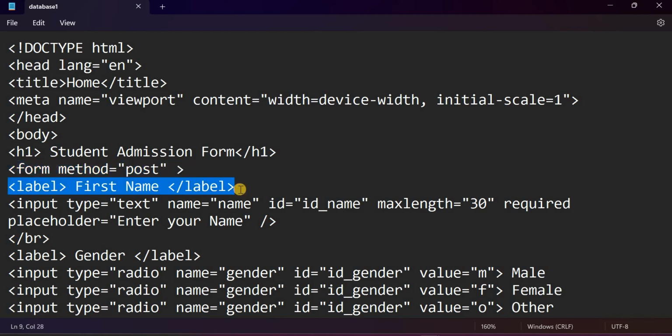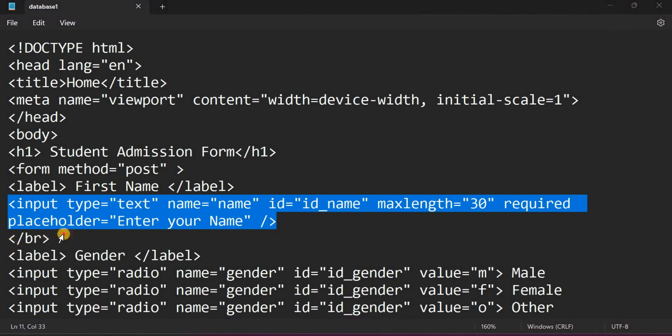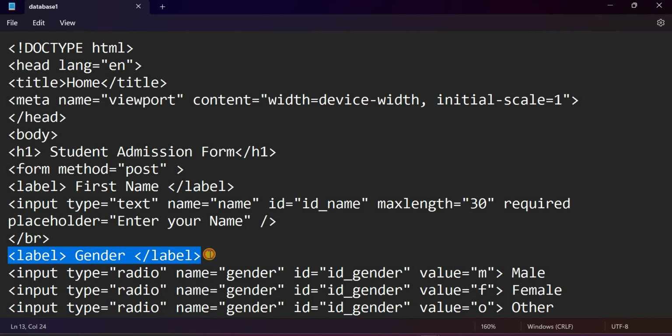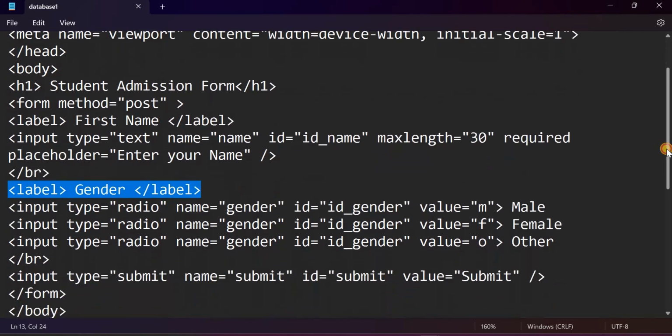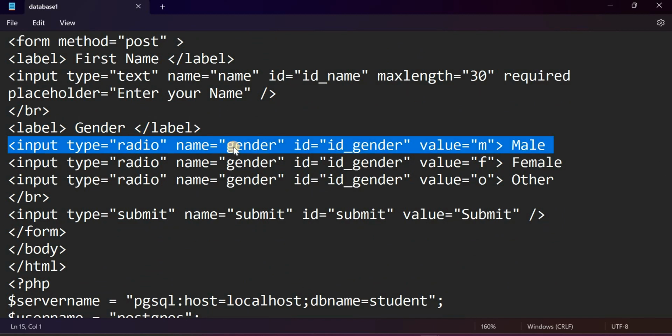Inside the form, we have a label, that's this first name. For accepting the input for name, we have a text box, input type equal to text, name is equals to name, and we've provided a few more attributes like ID, max length, required, and placeholder. We've added a BR for new line. After that, we have one more label for gender. For specifying the gender, we have used radio buttons. Input type is equals to radio, name equal to gender, ID and value. Then after that we have written the actual text which is going to be printed.